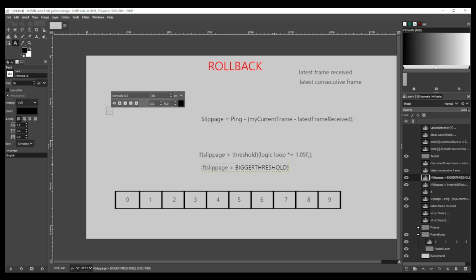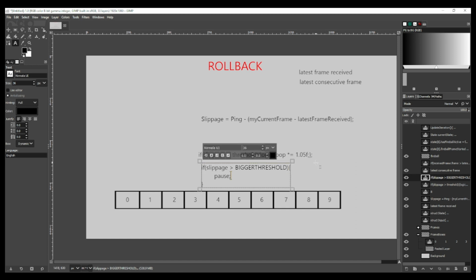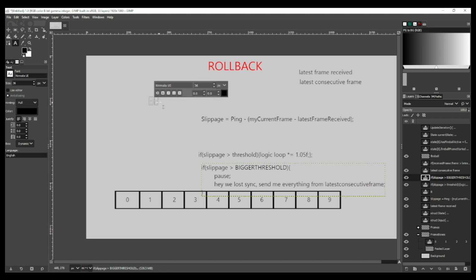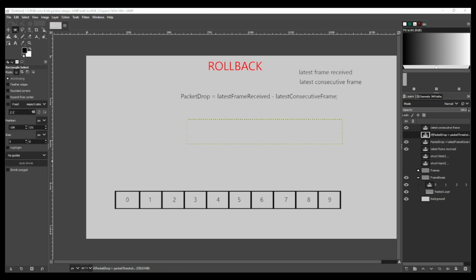But I'm going to pause here. And I'm going to wait for them to send me everything. I'm probably going to send a few packets to them telling, hey, we lost sync. Send me everything from latest consecutive frame. And that should get us back in sync, assuming it was just a minor issue. Say they lost 10 packets in a row. We should be able to catch back up. And we'll do another comparison.